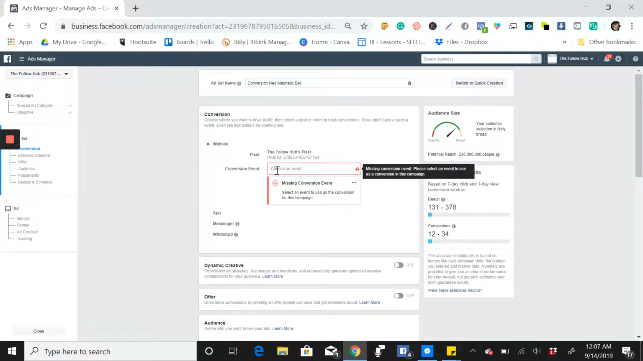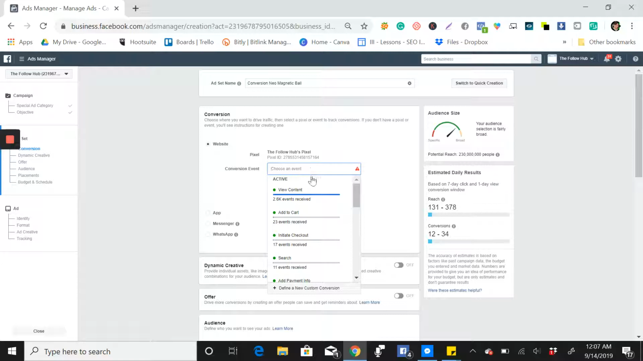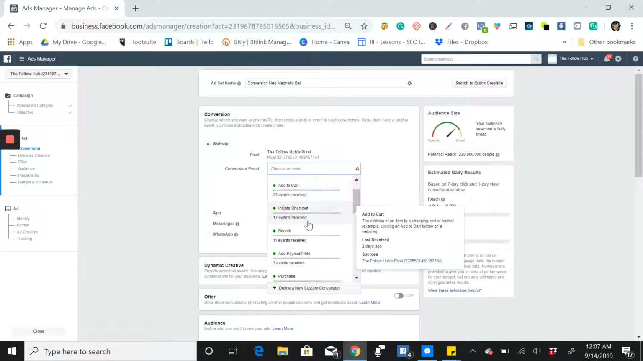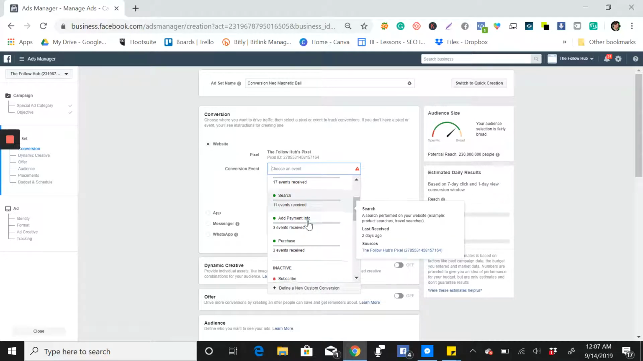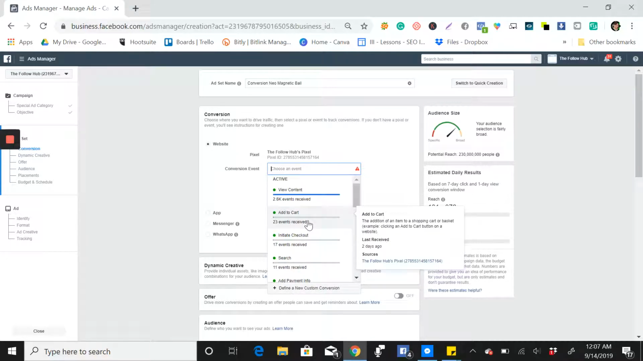So conversion event. What you're going to do is click this and you can see there are a lot of things here: view content, add to cart, initiate checkout, search, add payment, purchase, and etc. So like what I said, if this is your first Facebook ad for your store, you don't have any data.